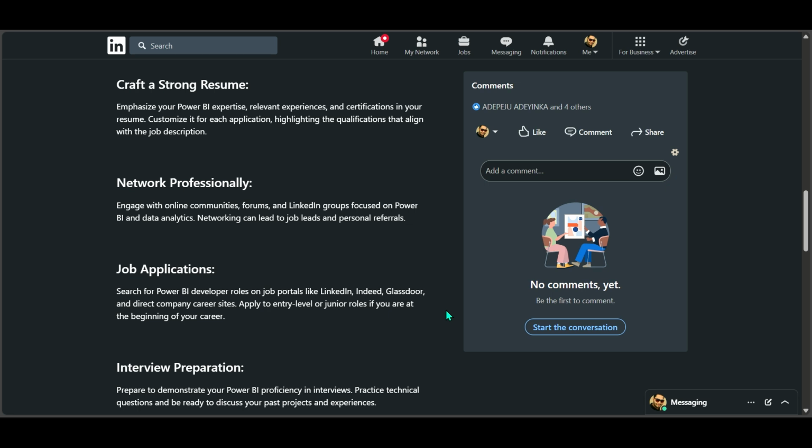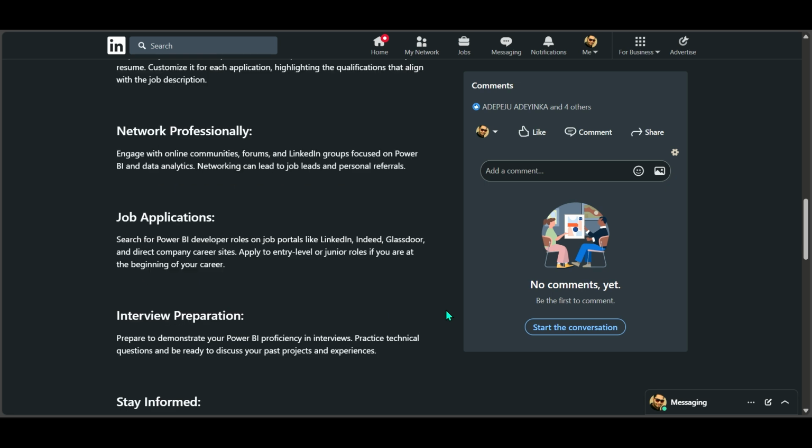Step 7. Start applying. Search for Power BI roles on platforms like LinkedIn, Indeed, and Glassdoor. If you're new to the field, apply for entry-level or junior roles to get started.